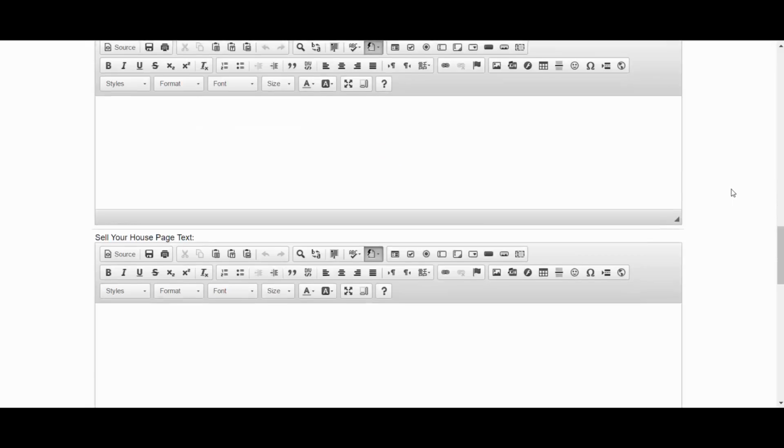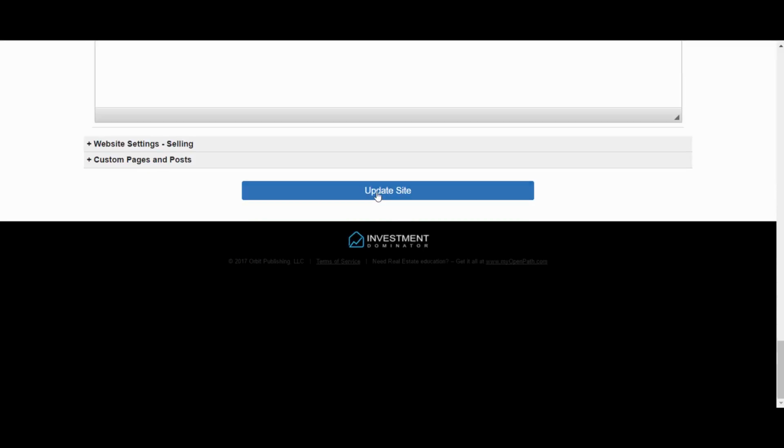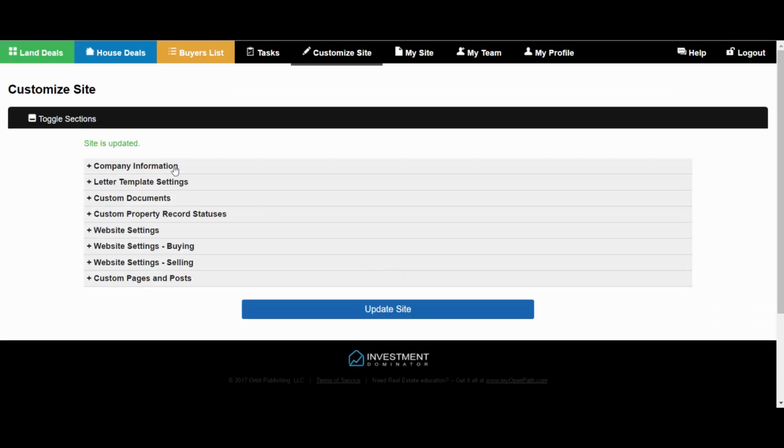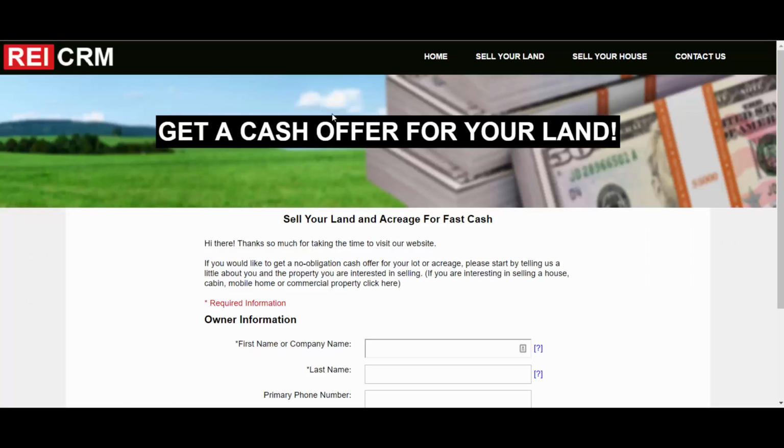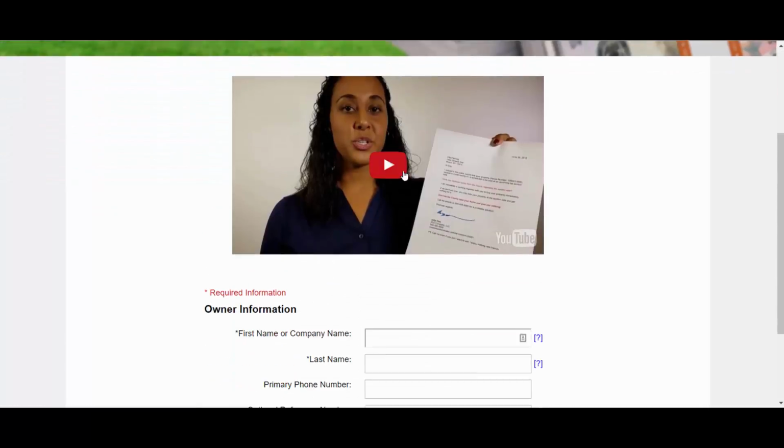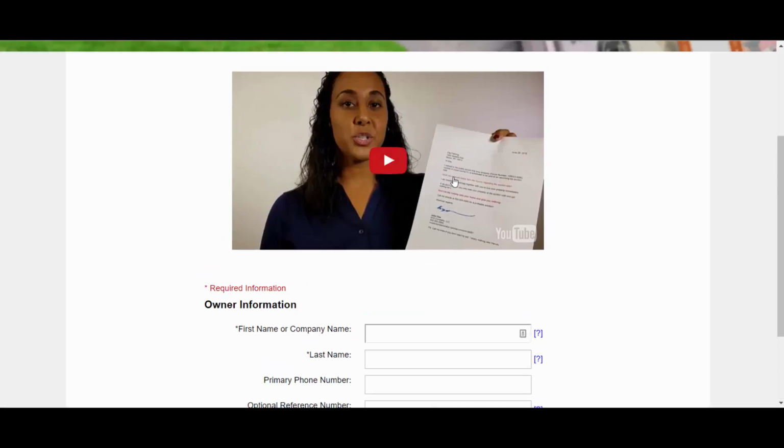Once that's done, we can scroll down to the bottom here and click Update Site to save those settings, and the site is updated. If we go back over here, we have to refresh the page in order to see the video. So we'll go ahead and hit refresh, and it's going to reload this page again. And once it reloads, you can see that the video is above the form.